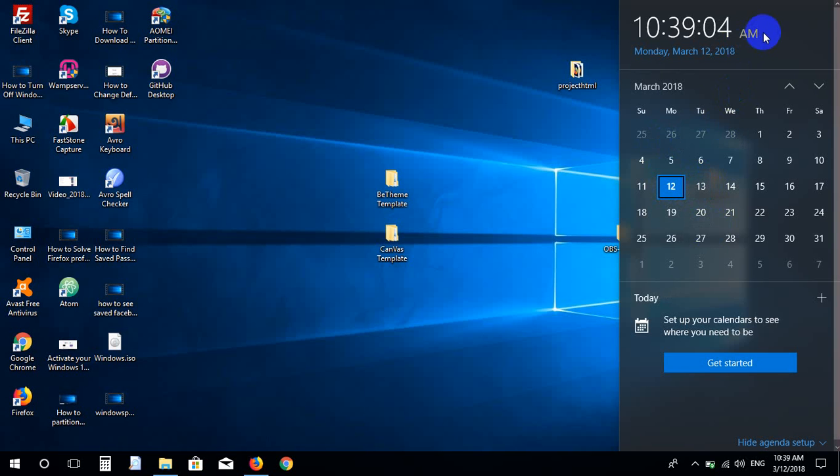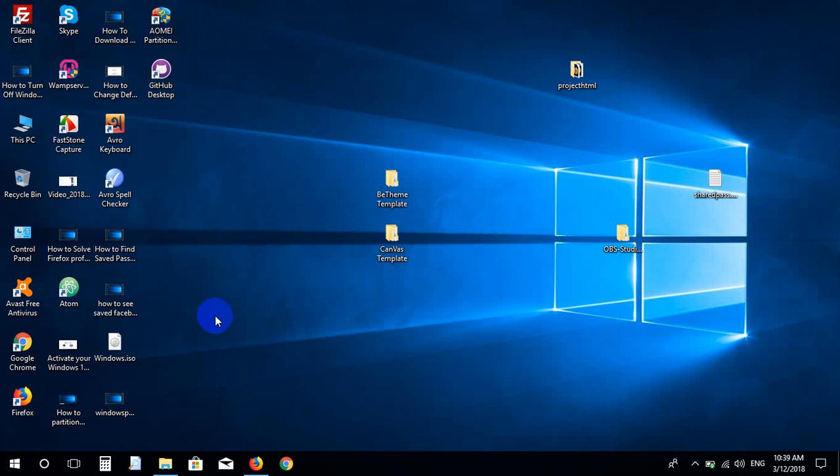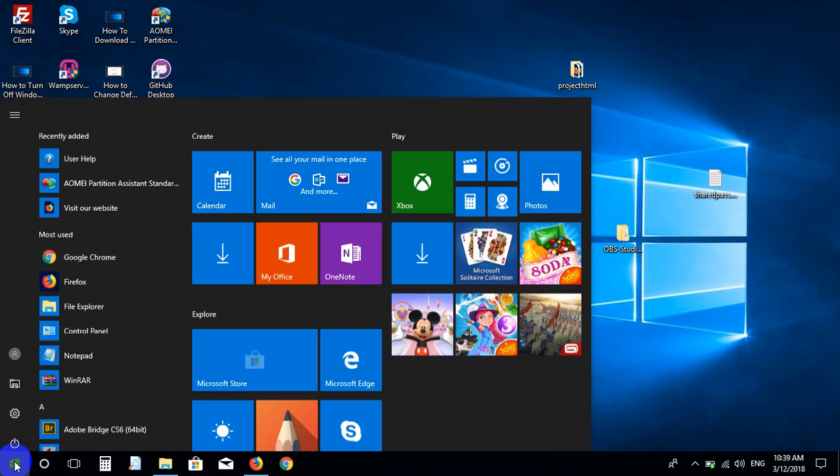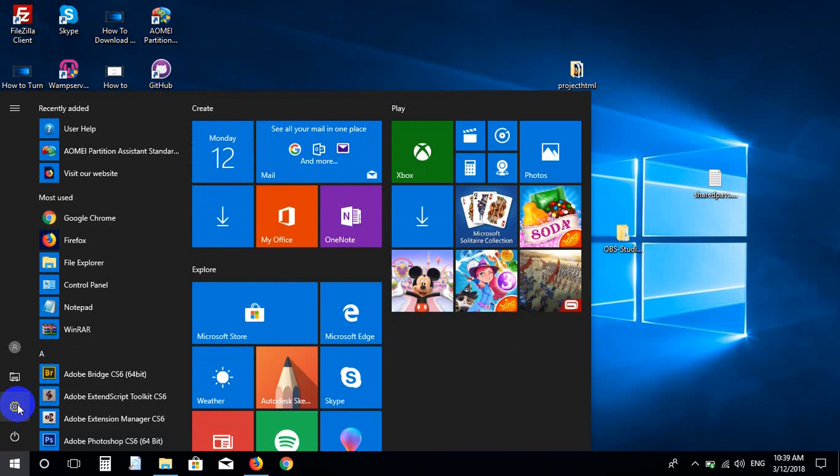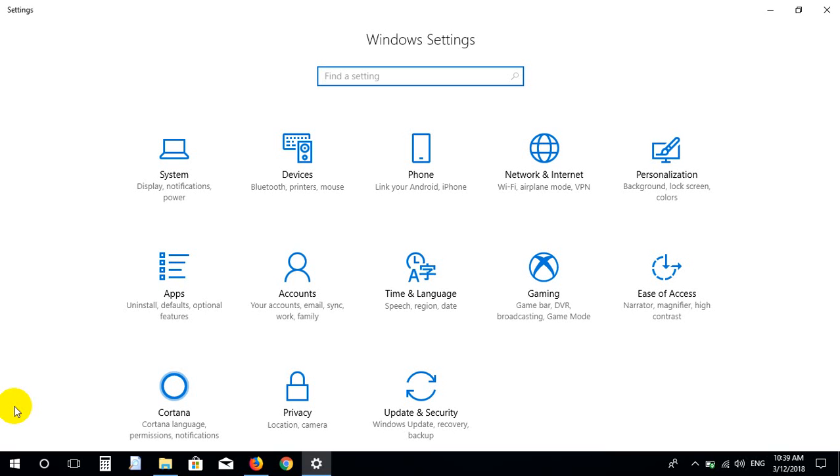See, so from where you want to change this one, first you have to go to the start menu here, Windows menu, go to here, then you have to go to these settings, then you have to go to the time and language.